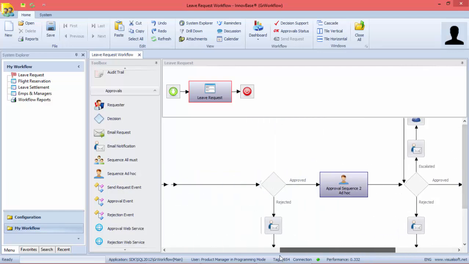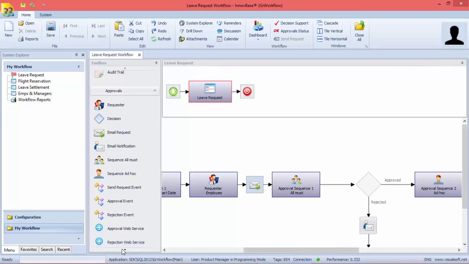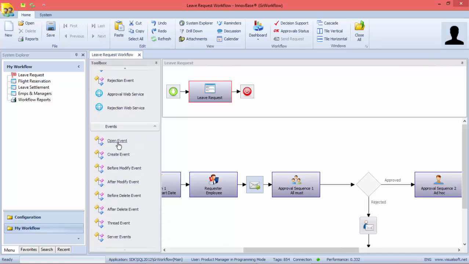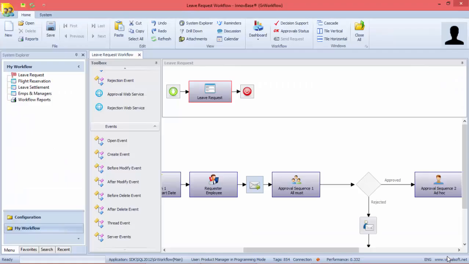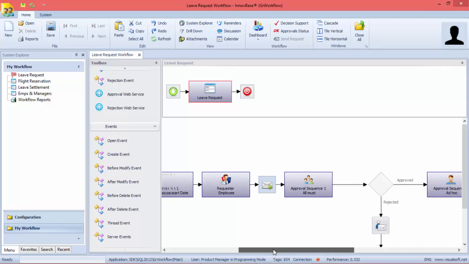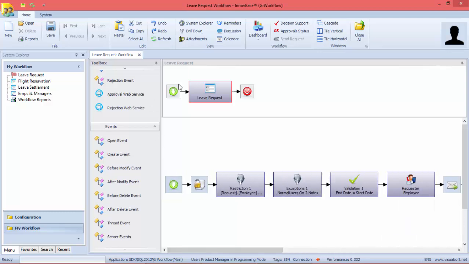There are more kinds of events which you can use: at open, create, before modify, after modify. These events can be set from here. Also, you can send a parameter to selected stored procedures. There are extra options while using approvals, like consultations.